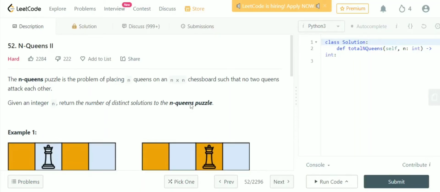Today in this video, we'll be solving the June LeetCode challenge, and the question for today is N-Queens 2. It is pretty much similar to the previous question, N-Queens, that we have solved. I would highly recommend you watch the previous video that I uploaded on N-Queens. The solution for this question is similar to the previous one, and there is just a little bit of modification in the code. So let me just read out what the question states.